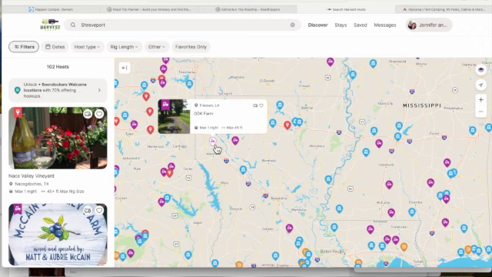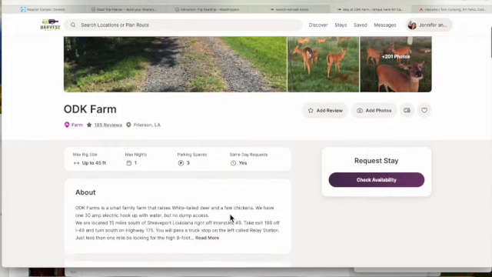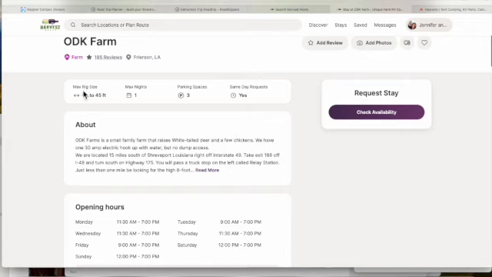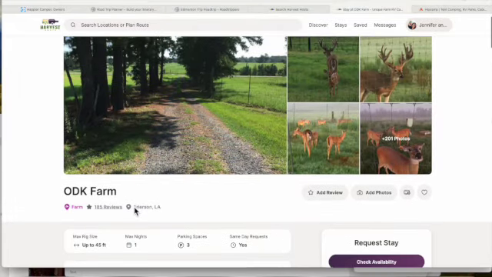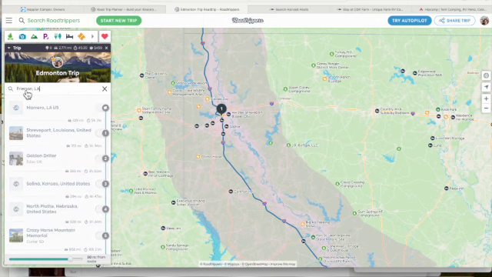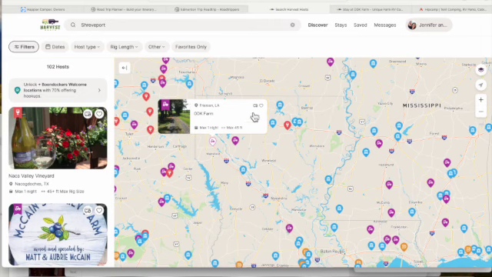Let's look at ODK Farm. Now, the first thing I'll do is look at the criteria. Okay, they have up to 45 feet. I know that my rig can handle that. Before I click check availability, I might look at the photos, but I'm also going to take Frierson, Louisiana. I'm going to copy that, remove that filter, and add a waypoint. Let's see where Frierson, Louisiana is, because I don't want to get something that's super off my path. Okay, that's not bad.